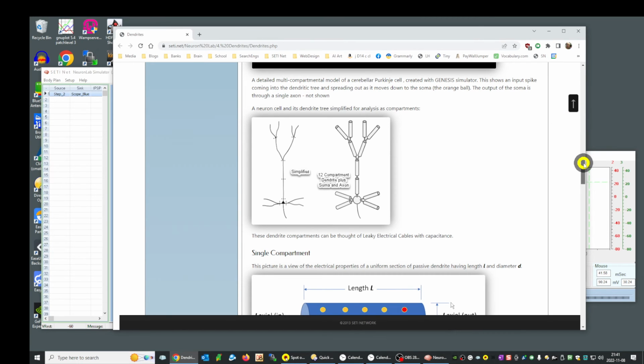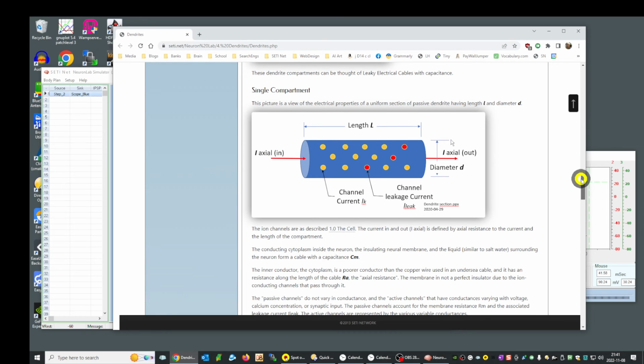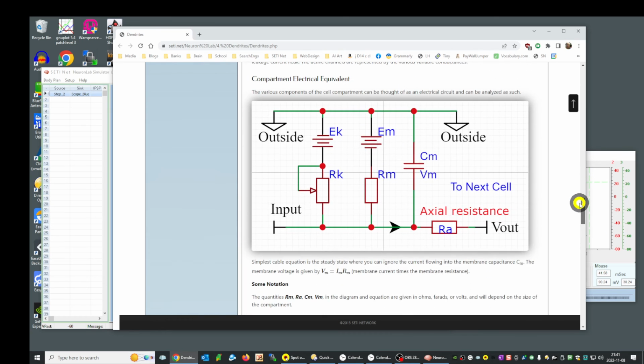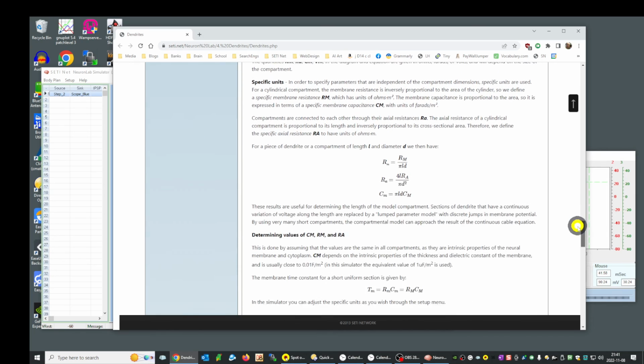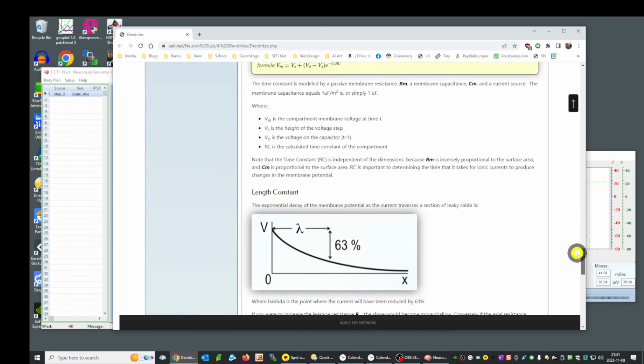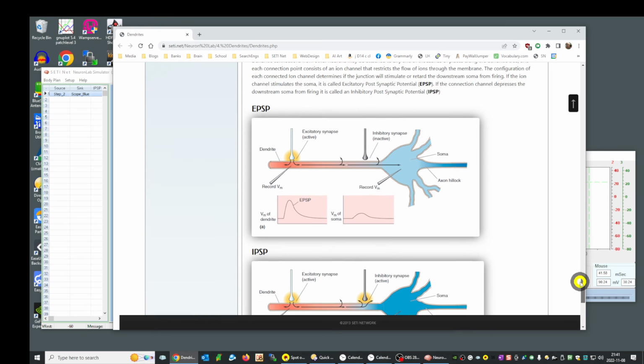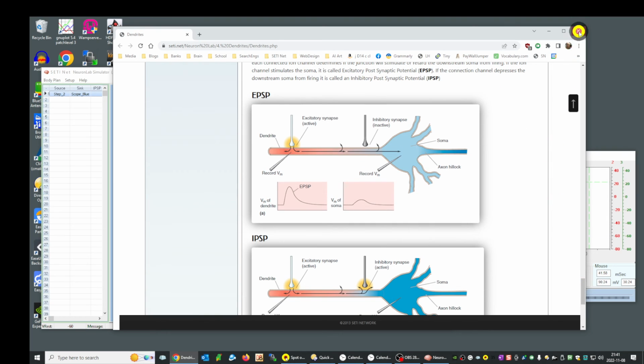I'll tell you what compartments are later. A single compartment, mechanically how it's laid out. Electrically how that compartment's laid out. And all the mathematics that goes in to make up how the simulator operates on those parameters. Close this up.